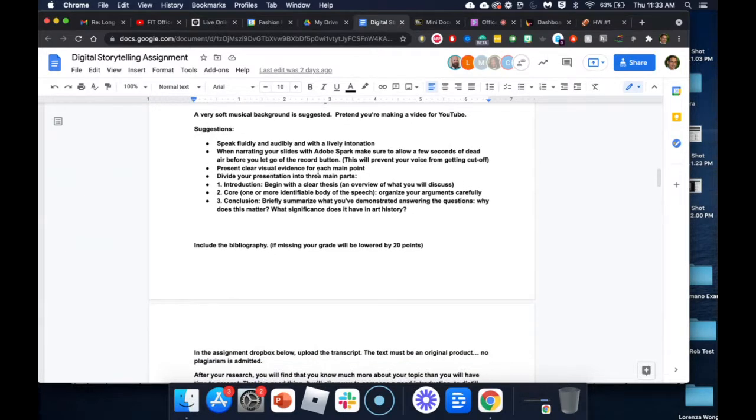Present clear visual evidence for each main point. Divide your presentation into 3 main parts. We're going to talk more about this later when I show you about Adobe Spark. The introduction begins with a clear thesis, the core of the presentation, right? Then one or more identifiable body parts of the speech, and then the conclusion.